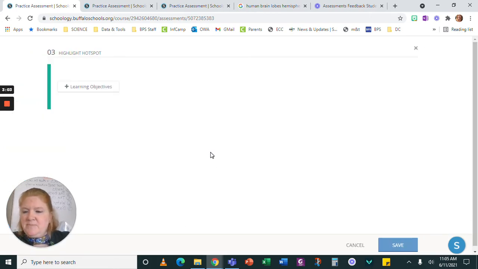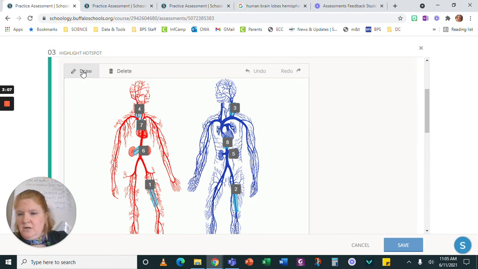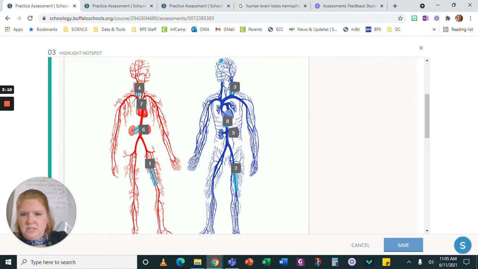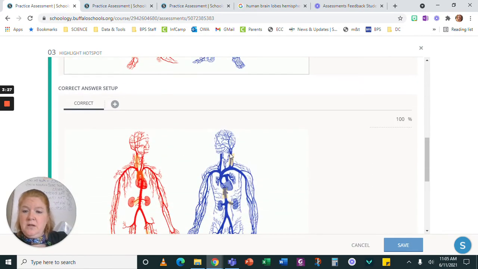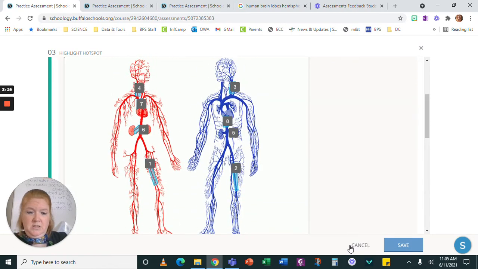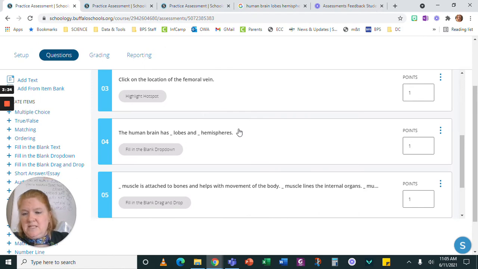For highlight hotspot, you're going to upload your image, and then you're going to click draw. And what you're going to do is just keep clicking until you make a shape, and then it's going to add something that is clickable. Now I'm going to delete this because I don't actually want that one. And you're going to do it for all the ones you want, and then for the answer key at the bottom, you're just going to click on the one that is correct. Okay, so I'm going to cancel. I don't want to make changes to that one. That's one of my favorite, highlight hotspot.